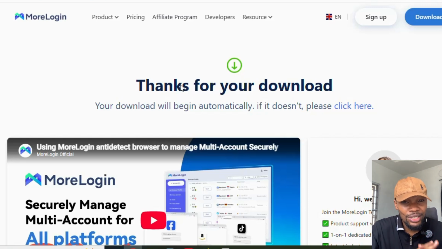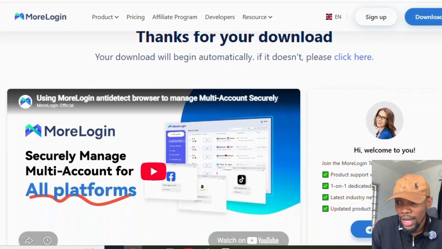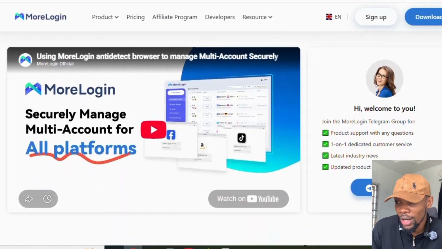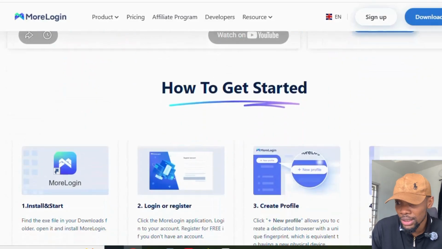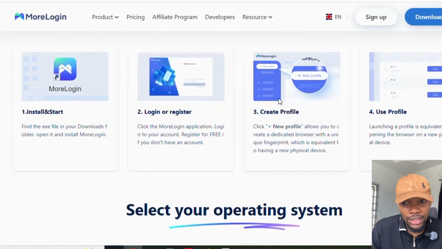Now the very first reason why you need a cloud phone is because you can work from any country of your choice. Take for example, this is Morelogin. I've walked you through this platform previously and explained how it works. I've shown you how to download it, how to get started. You can see it's very simple. Install, log in, create a profile and use the profile. You even have free profiles that you can use.